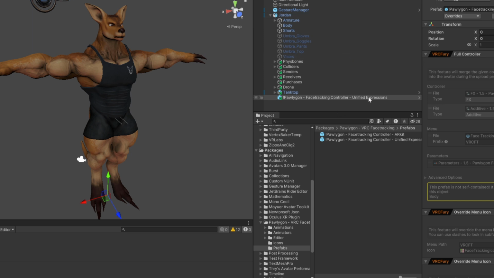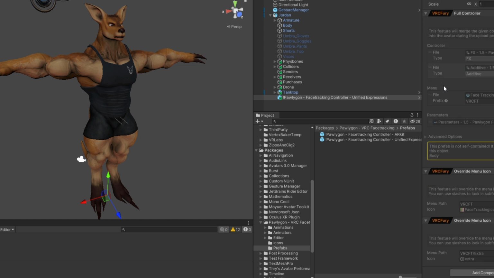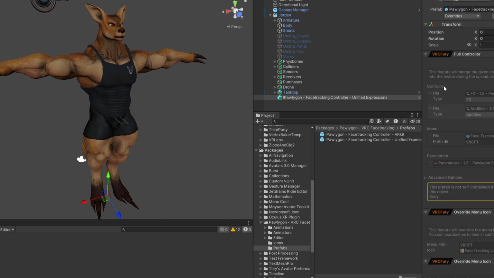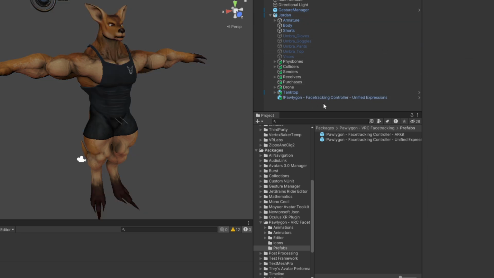Now keep in mind that the face tracking uses a lot of parameters, and that'll require you to have some free space in the parameters on the avatar. So yeah, it's as simple as that.